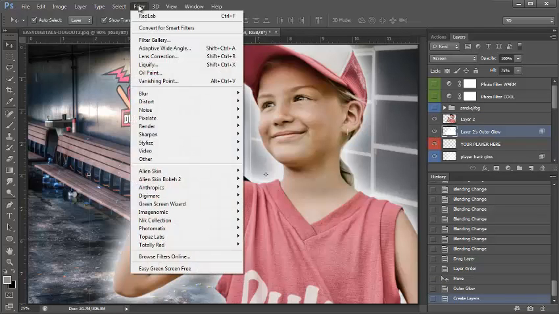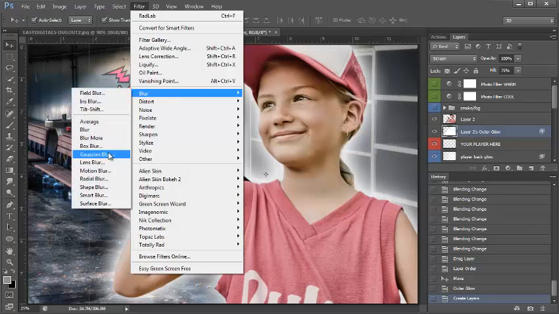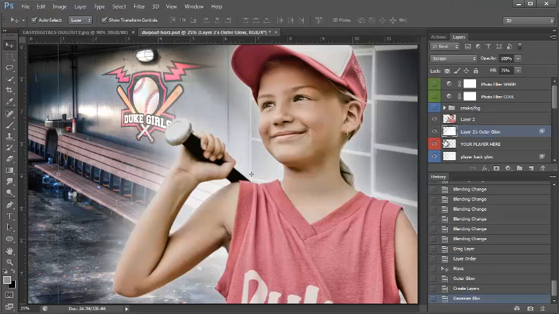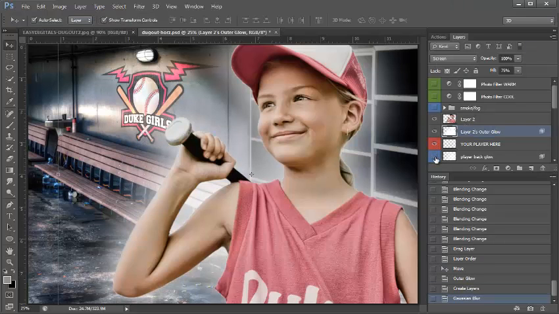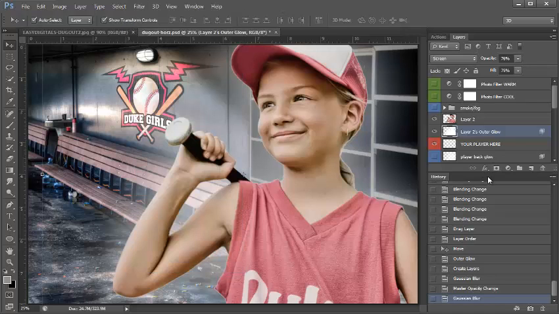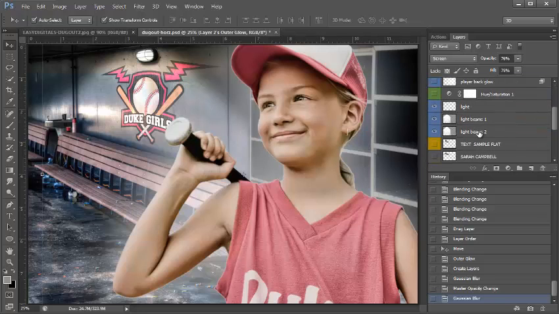And I'm gonna go filter, blur, Gaussian blur, and make it big. And then if I wanted to, I could turn off the other one, or I could leave the other one on, and then I could reduce this. And I actually might like this more, so I'm just gonna make it, it'll automatically do the last thing again if you just hit it again. Or you could go into it and change it. So we have that.